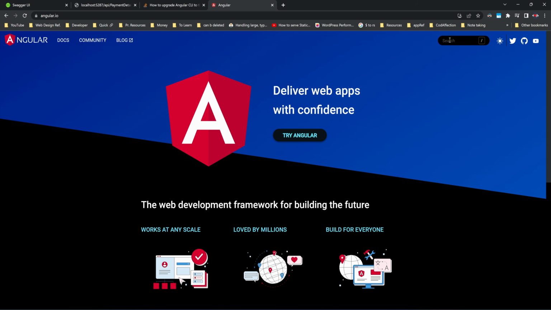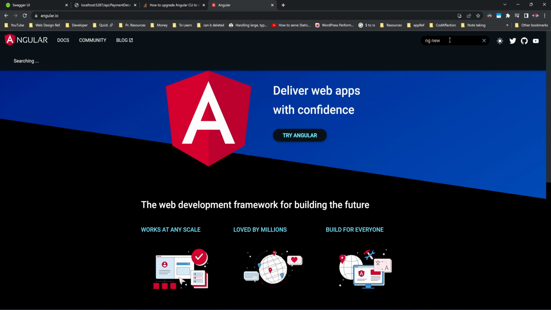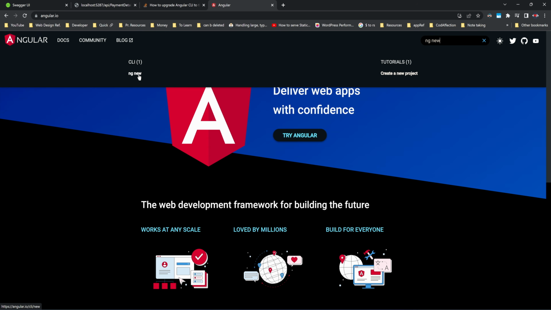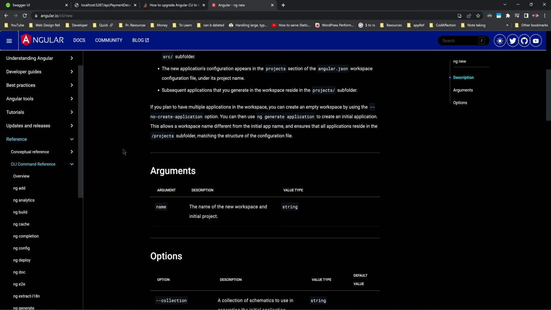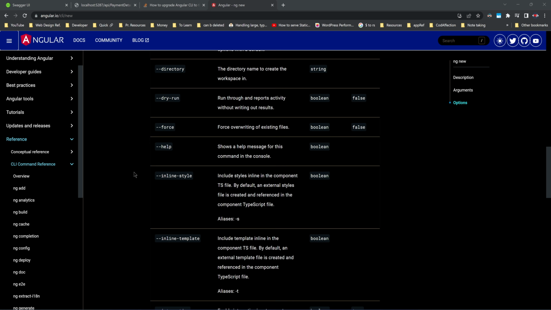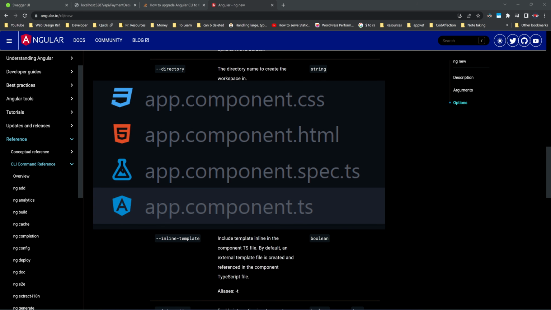to the official documentation here, angular.io, then search here ng new. So here we have the CLI command. Go for it. Inside that, you could see the detailed documentation on using this command and also available arguments and options for the command.